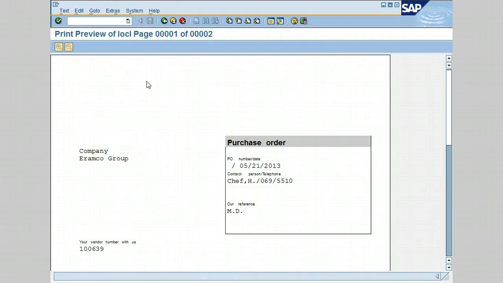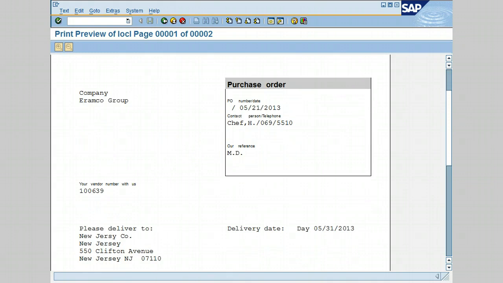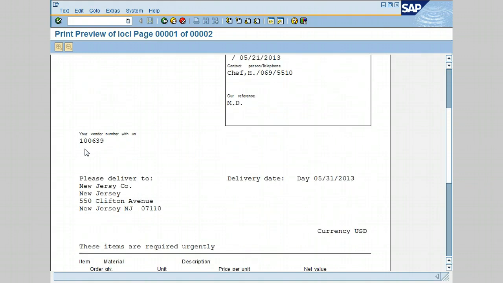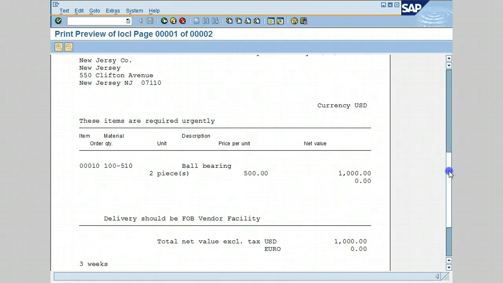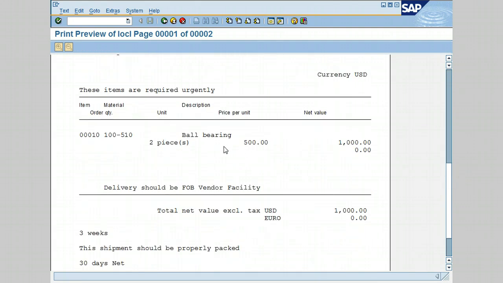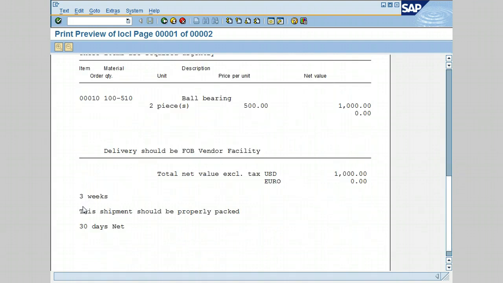The purchase order now is displayed in the print preview mode. You could browse through it. Purchase order number, the vendor number, delivery address, terms and conditions I have added, the items are required urgently, the quantity, description, price, total, also additional terms and conditions.